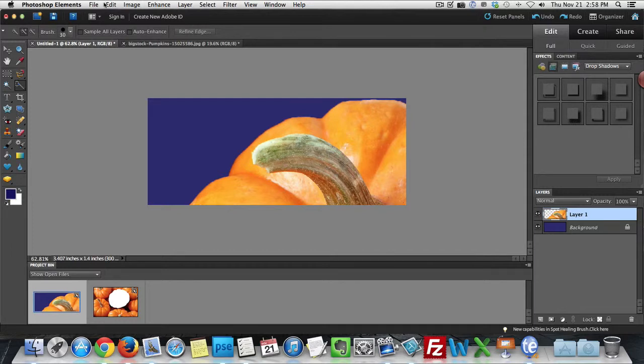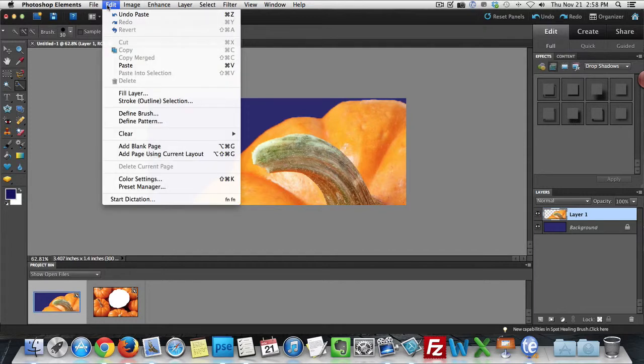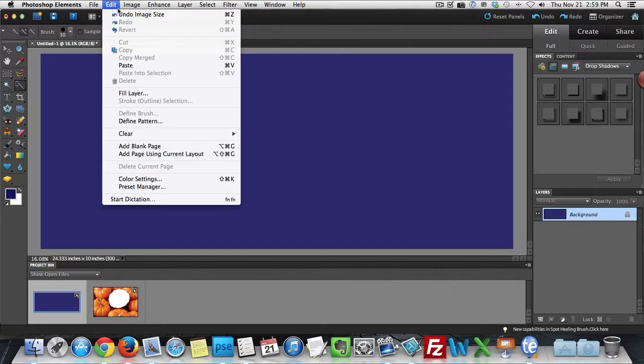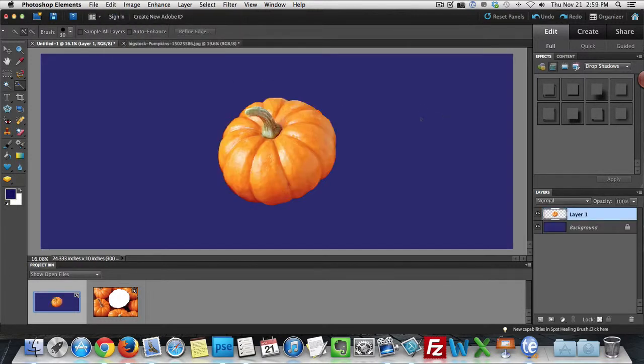Now, the pumpkin's way bigger than this image. So I'm going to undo the paste. I'm going to resize this image. And now that I've resized the image, let's click on Edit and Paste. And now we have that in there. So once we do that and we've pasted our pumpkin in, this could be a book cover, it could be another image. You can paste it into any image at all.